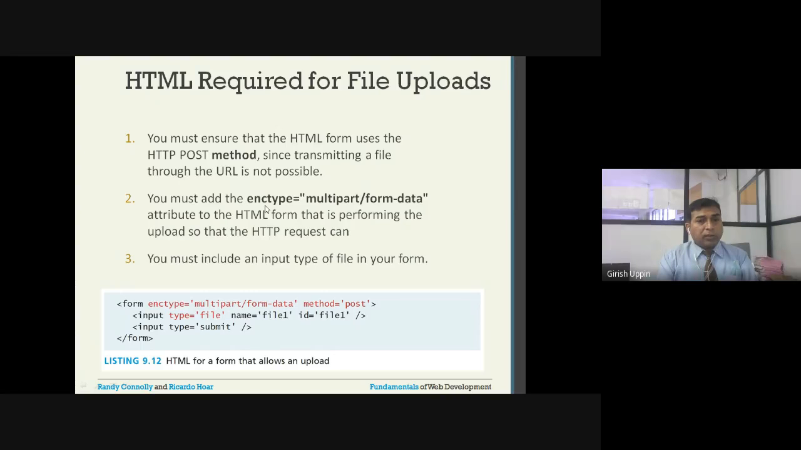You must add the enctype. enctype is equal to multipart/form-data. This attribute must be included in the HTML form that is performing the upload, so that the HTTP request can understand it is a file upload. You must include the input type of file in your form. The type attribute should be set as file.